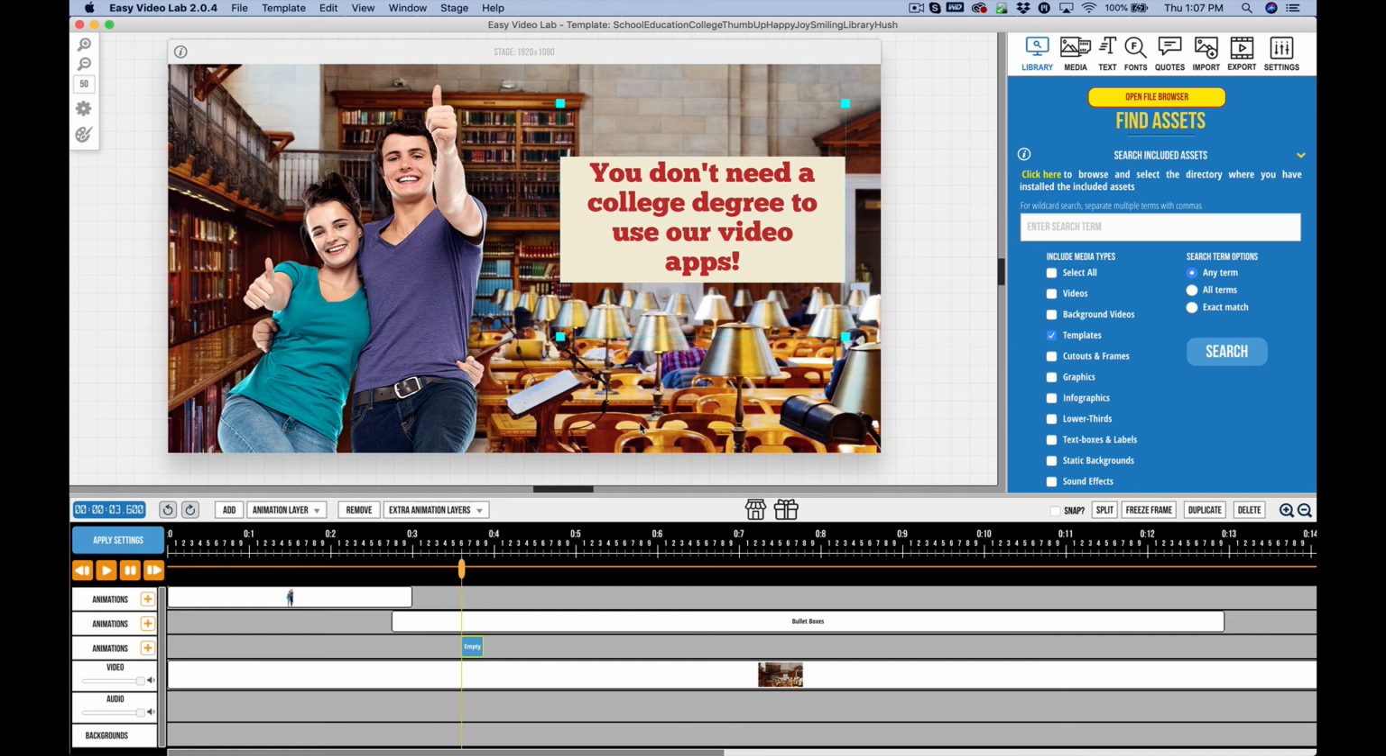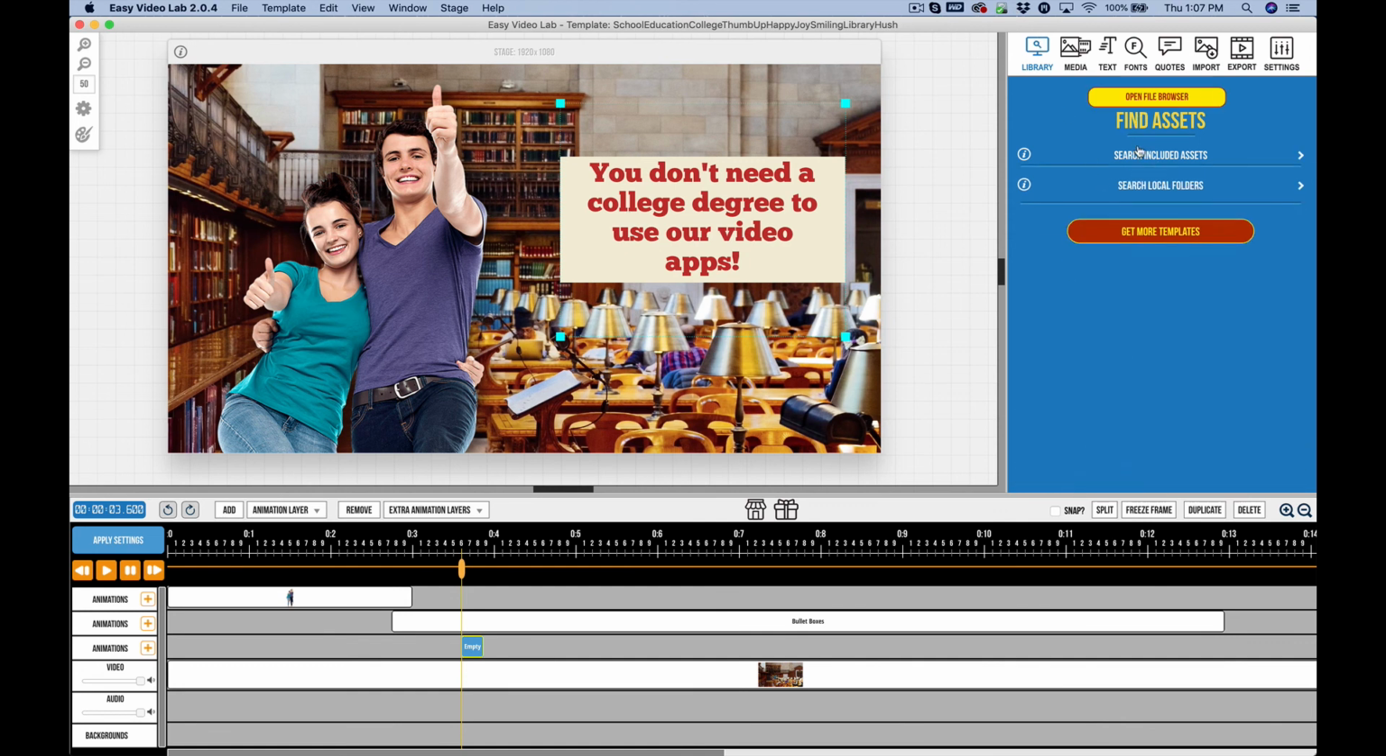Videos you can actually just add, they're applied to a separate layer, and so is audio. So you can drag and drop onto the stage or import from the library options here. So that's the basics of animating inside of Easy Video Lab, and we'll look at each animation in detail in separate videos.